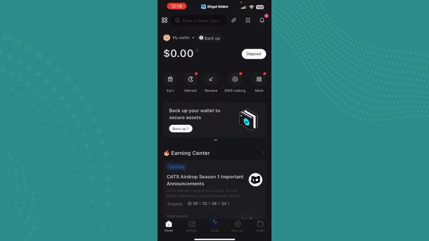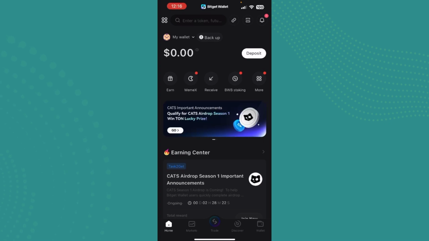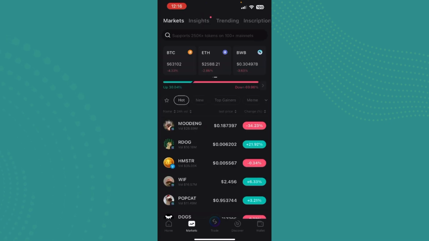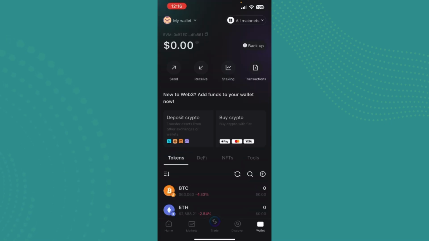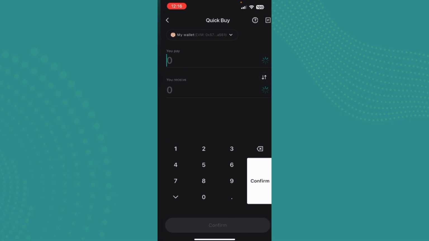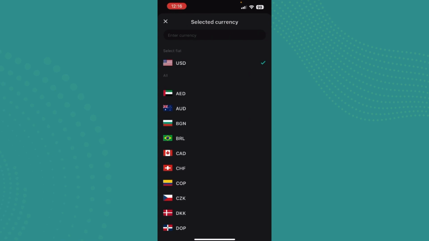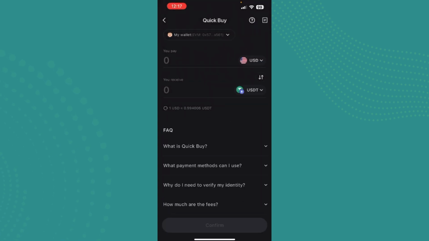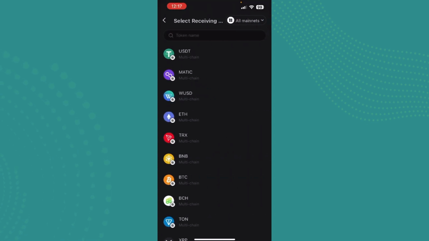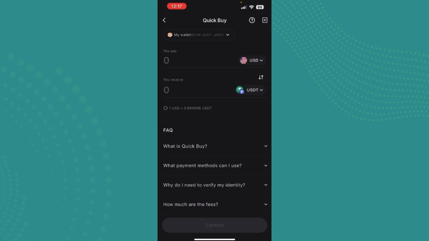So guys, we just need to look at this lower bar option that has home, market, trade, discover and wallet. We just need to tap on wallet, and now you can see the option buy crypto right next to deposit crypto. So just tap on buy crypto, and guys, it says here that you can choose to pay with any currency that you want. I'm choosing US dollars, and you can receive USDT, which is exactly what we wanted. So I'm not going to change that, but in case you want something else, you can change it through here.